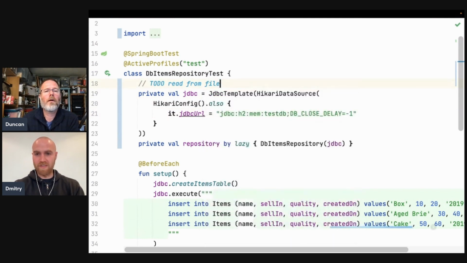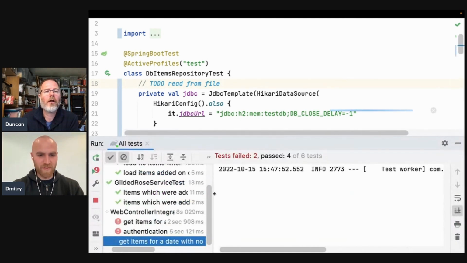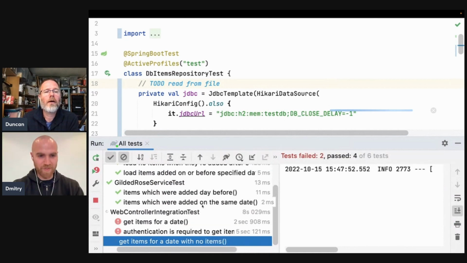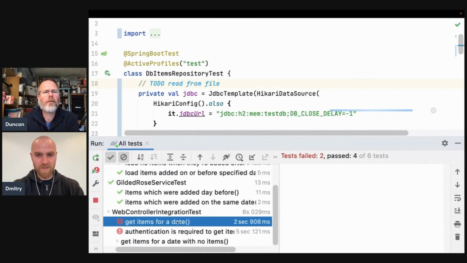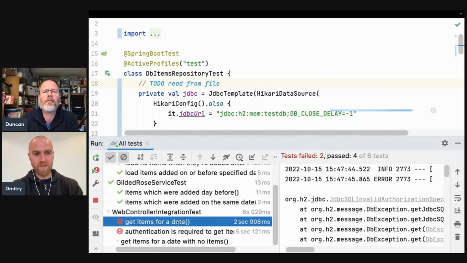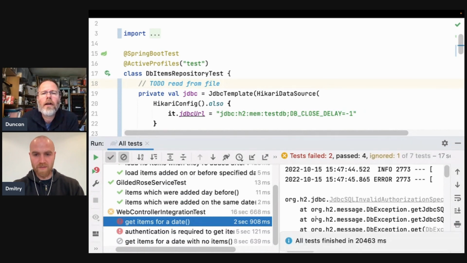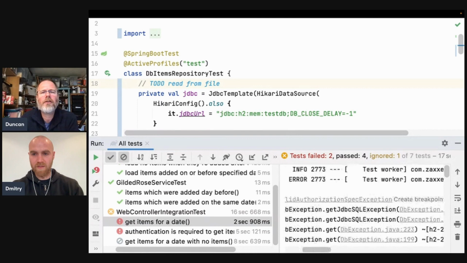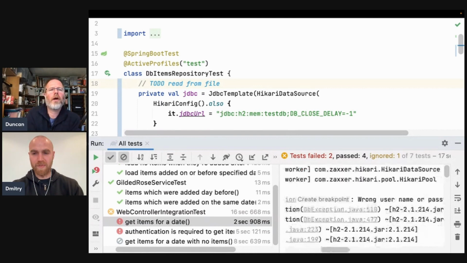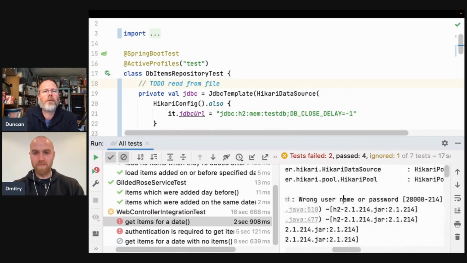Let's maybe run all tests. In your own time, IntelliJ. Oh, yeah, oh wow, it's failing. That's why it's so slow, like slow timeouts. Okay, so the WebController integration test is now failing with invalid SQL authorization exception. That's strange because we haven't touched the DB items repository. We haven't touched the WebController integration test.